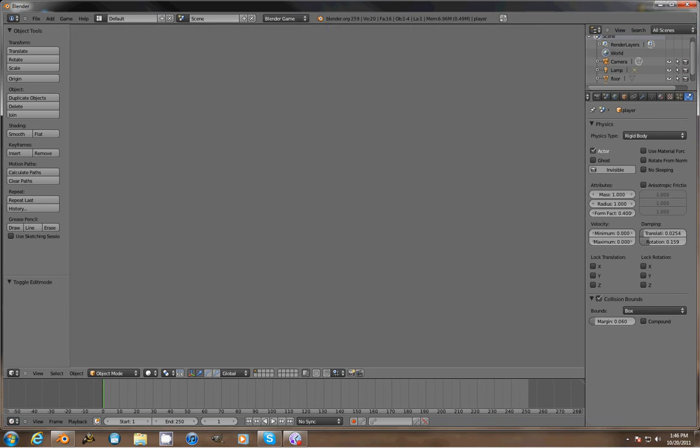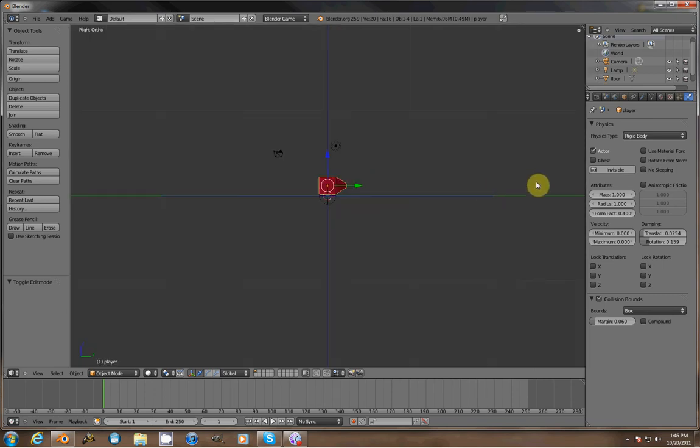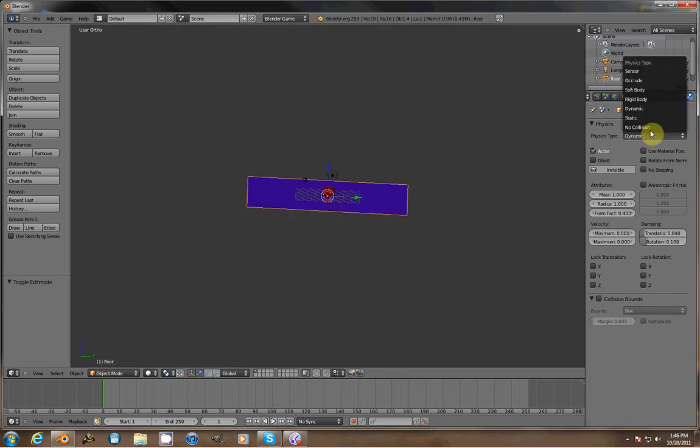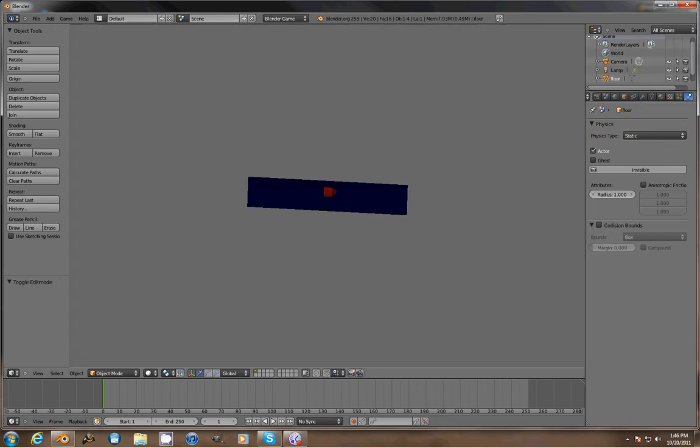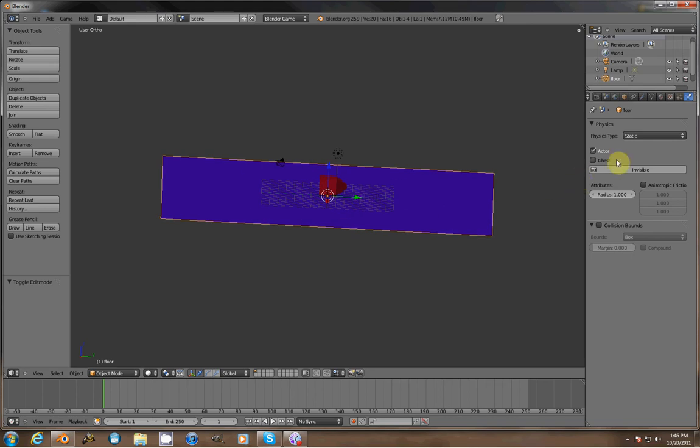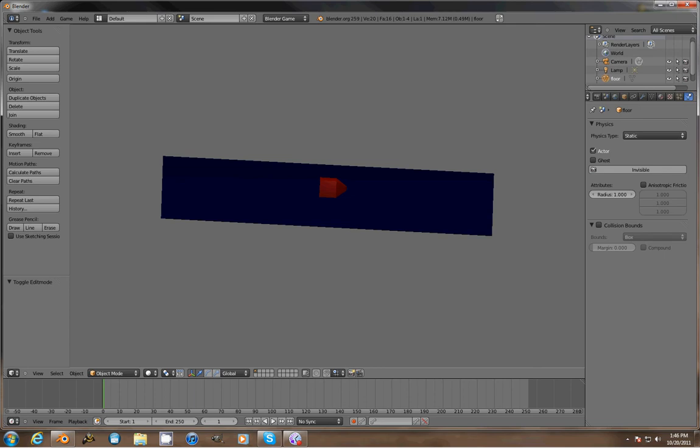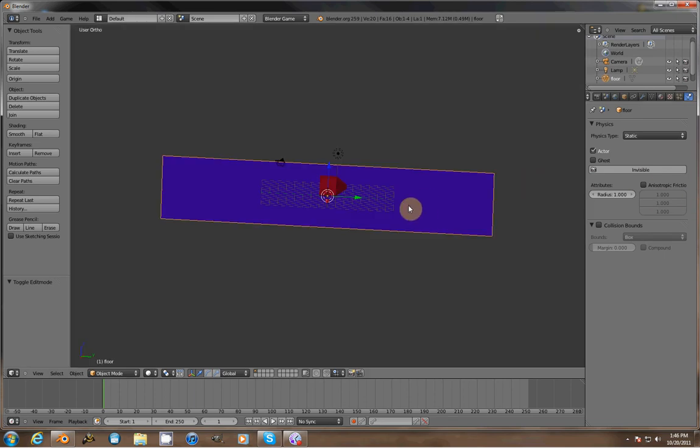So if we hit P, do not change the floor to dynamic, keep it static. So now we're going to go and start some game logic.